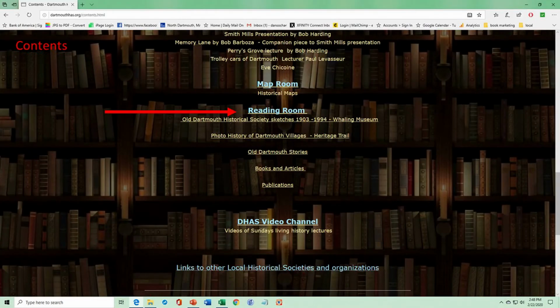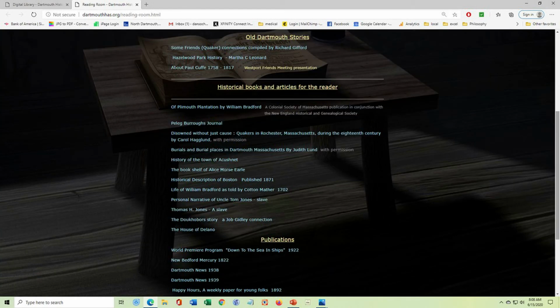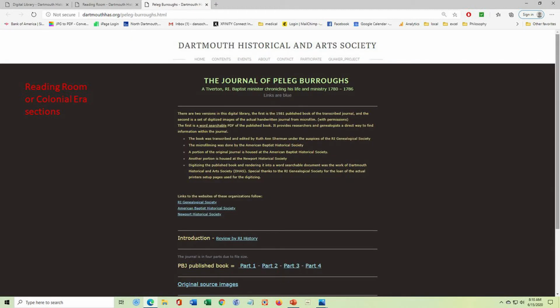Another section in contents is our reading room. The reading room contains books, articles, publications, and much more. For research or just general reading, this is a collection of material not easily found elsewhere. One example is Peleg Burroughs' Journal, 1778 to 1798, the Tiverton, Rhode Island years of the humbly bold Baptist minister. This book is the transcription of a diary contemporary with the Revolutionary War era and provides a first-hand personal account of everyday life in Tiverton, Little Compton, and Old Dartmouth.